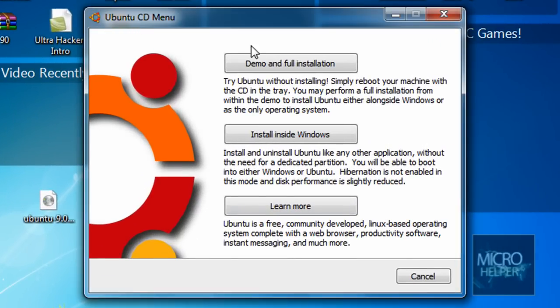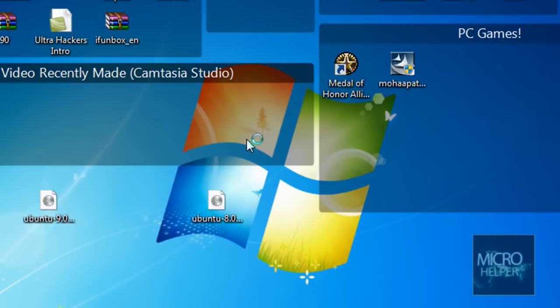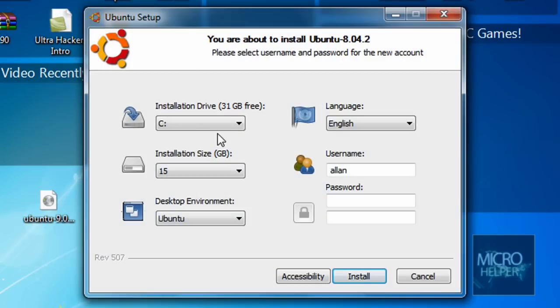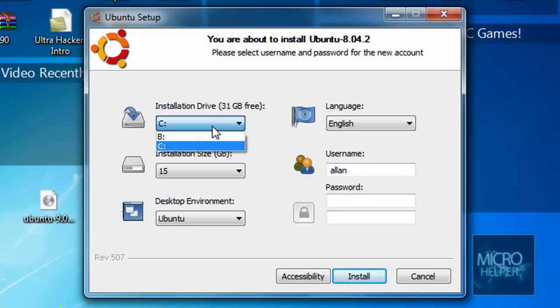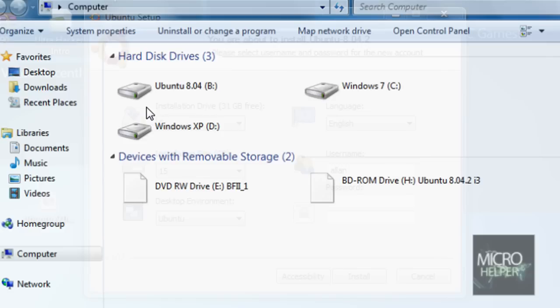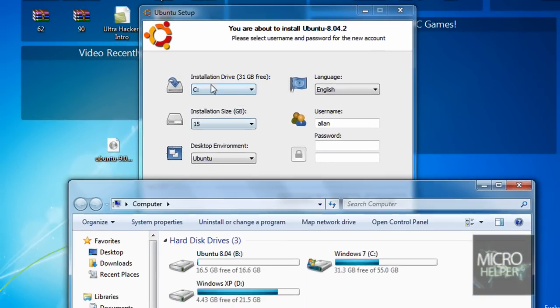And once you're in the Ubuntu CD menu, click on Install Inside Windows. Not the full installation because you don't need to. And you might experience some errors on it. So it's better the safe way, install inside Windows. So click on here. This window should pop up and it should load and extract it. And you choose your installation drive. I forgot to tell you guys that you have to have like 15 gigabytes of free space or lower, like 4 gigabytes. And so make sure to choose your installation drive.